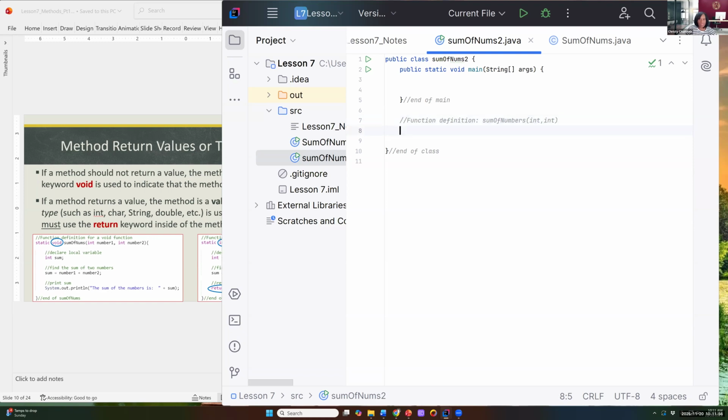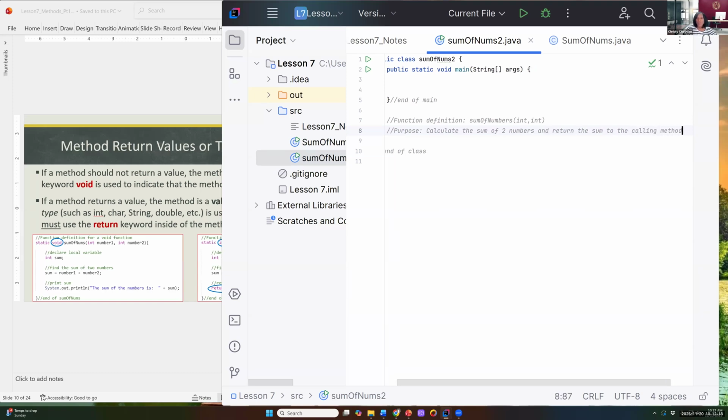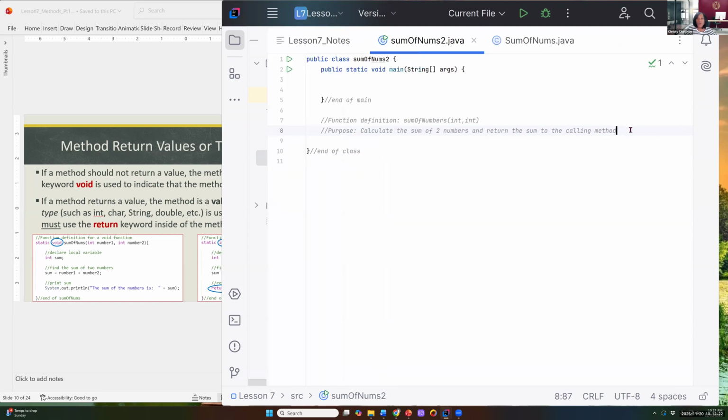All right. Let's talk about this function. The purpose of this function: let's say the purpose of this function is to calculate the sum of 2 numbers and return the sum to the calling method. That is the purpose of this function.